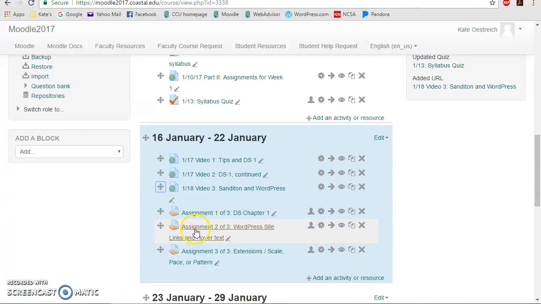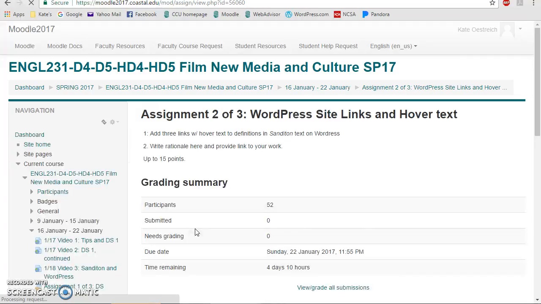You'll come down here and you'll see assignment 2 of 3, WordPress site, links, and hover text. When you click on this, you'll see the breakdown of the assignment. 1, add 3 links with hover text to definitions in the Sanditon text on WordPress. 2, write a rationale here and provide a link to your work.